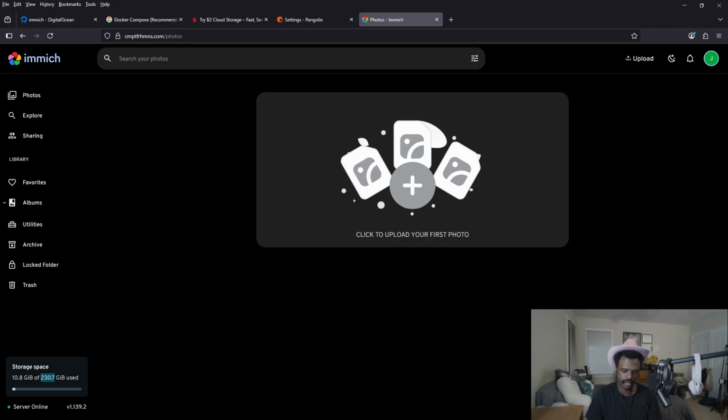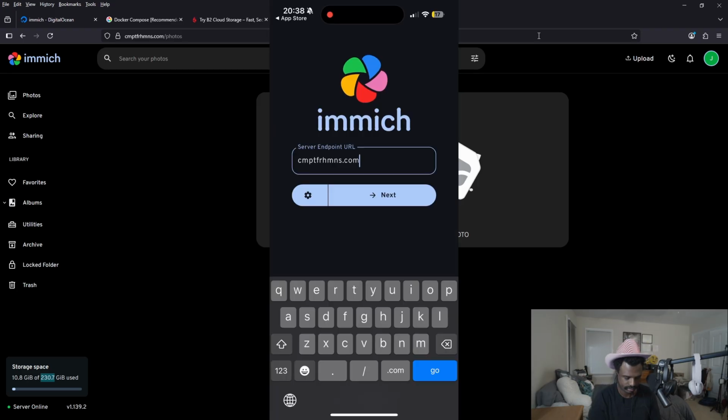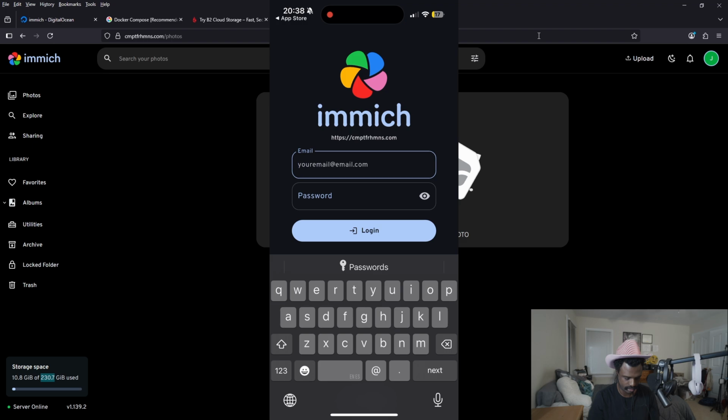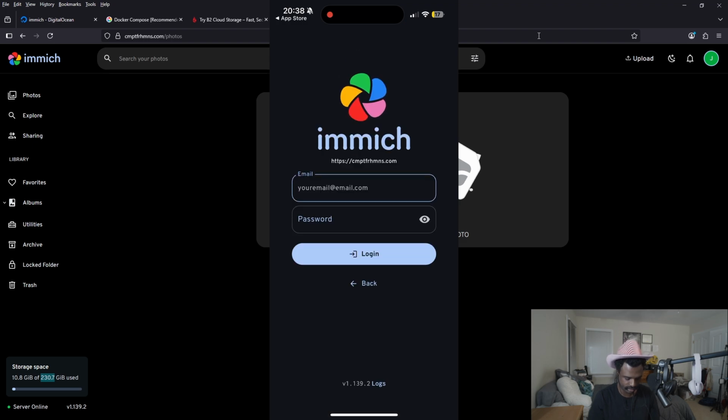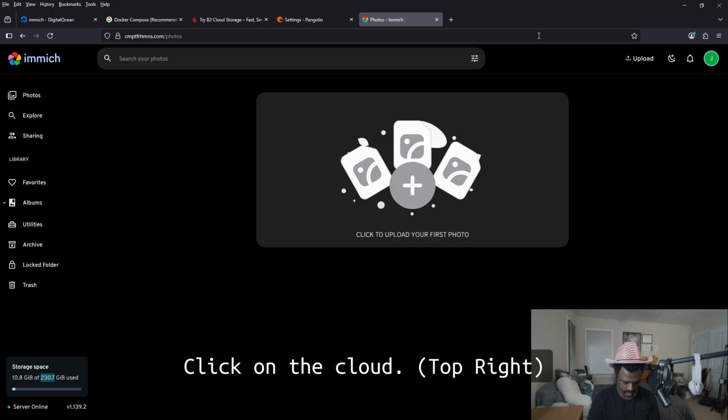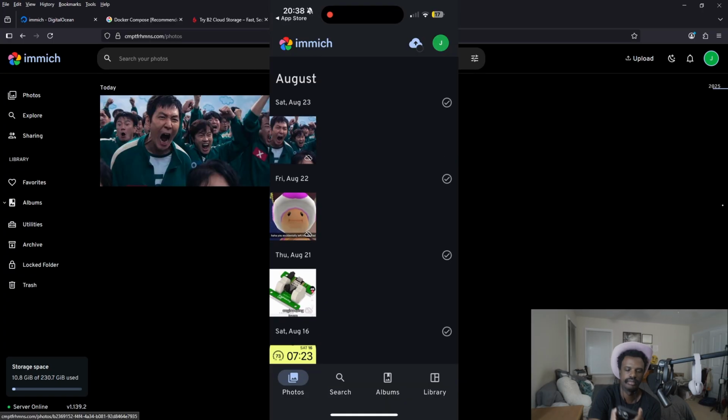Under Server Endpoint URL, you'll go ahead and put the URL that you have created. My super weird, non-readable domain.com, and it looks like this. Go ahead and hit next, and then you have to put in your credentials for this. I'm gonna go ahead and unselect everything and only put the Immich ones. Select. So now you can see it's syncing from here.